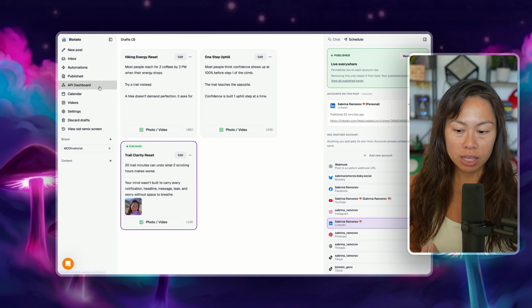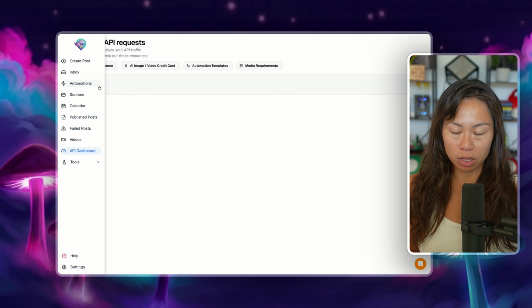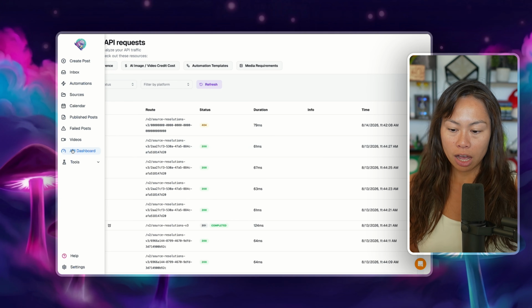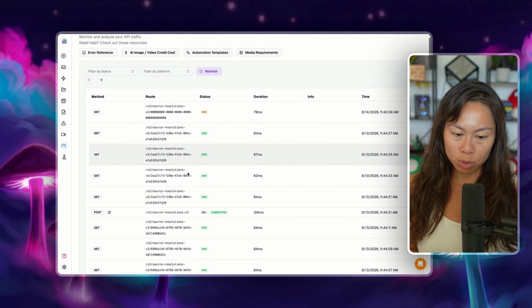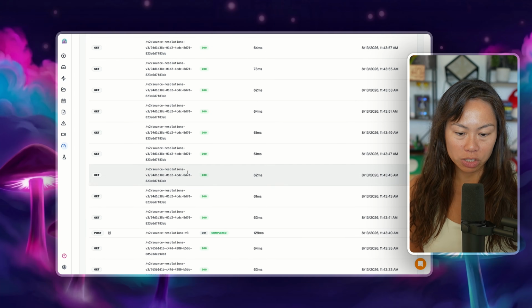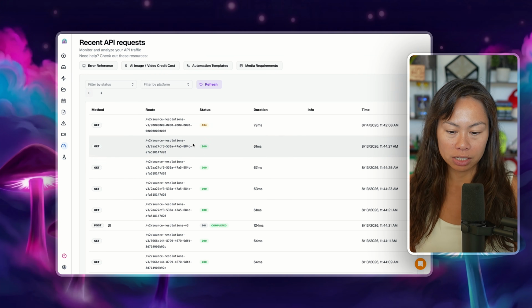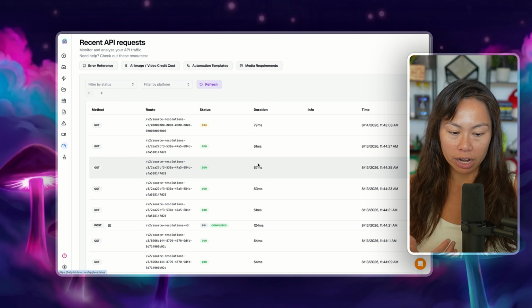Okay, if you're using the API, like you're hooking up Blotato with Claude or ChatGPT, I also want to point out this API dashboard where you can see all of the past requests you've made. And it's really handy because it's easy to debug if there are any issues, anything that goes wrong.